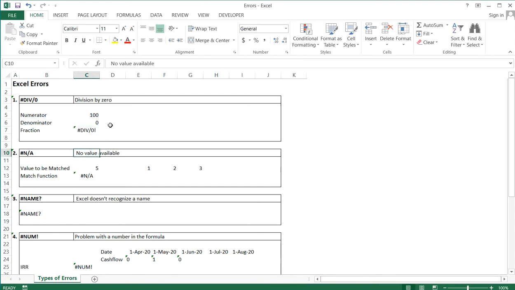The next error which we are going to discuss is the #NA error. This error occurs when there is no value available. So let us look at an example explaining this error. Here we have been given some numbers 1 to 3, and the value which we need to match using the MATCH function is 5. As we can see, the number 5 does not exist, and hence when we use the MATCH function to match 5 from 1, 2 and 3, we get a #NA error because the value does not exist.